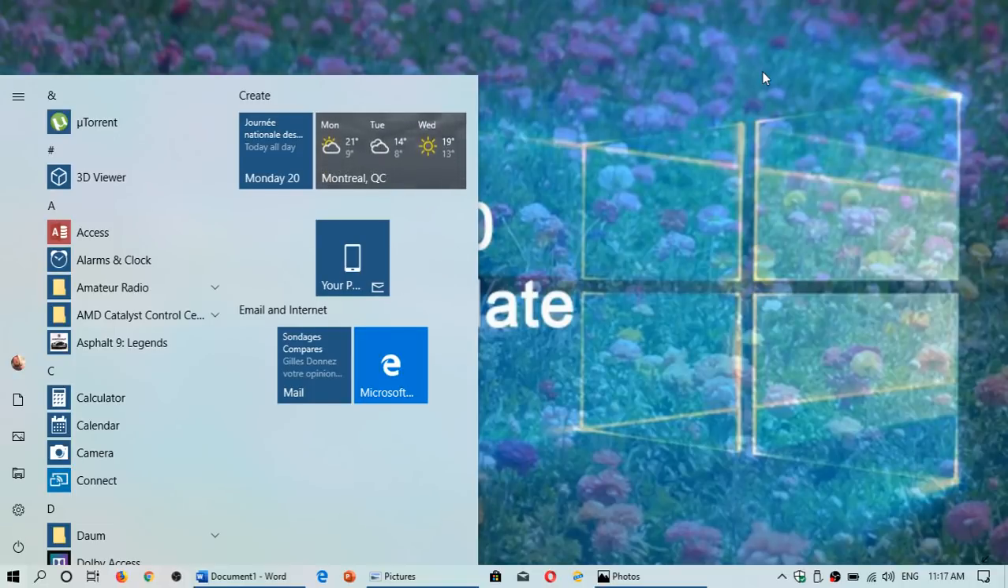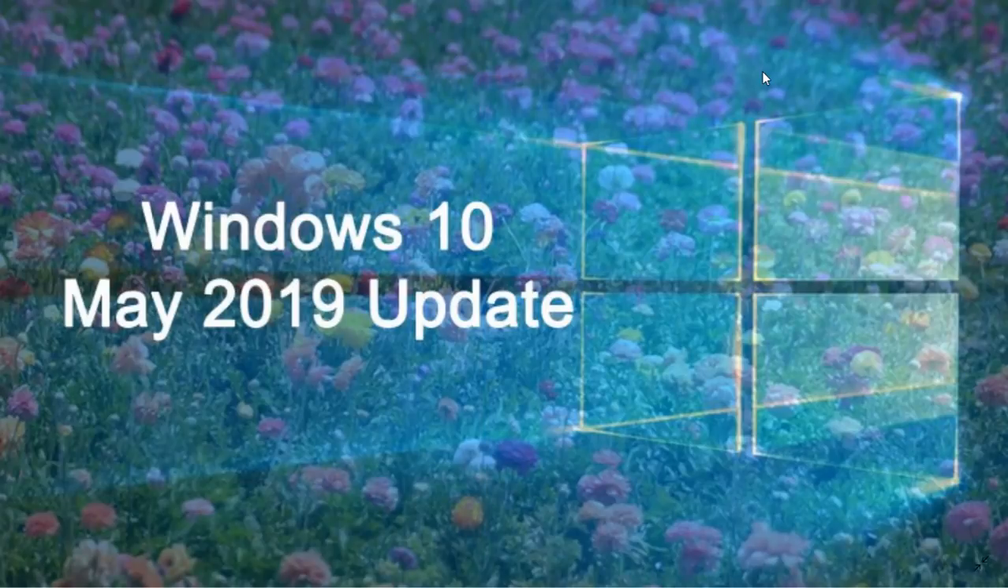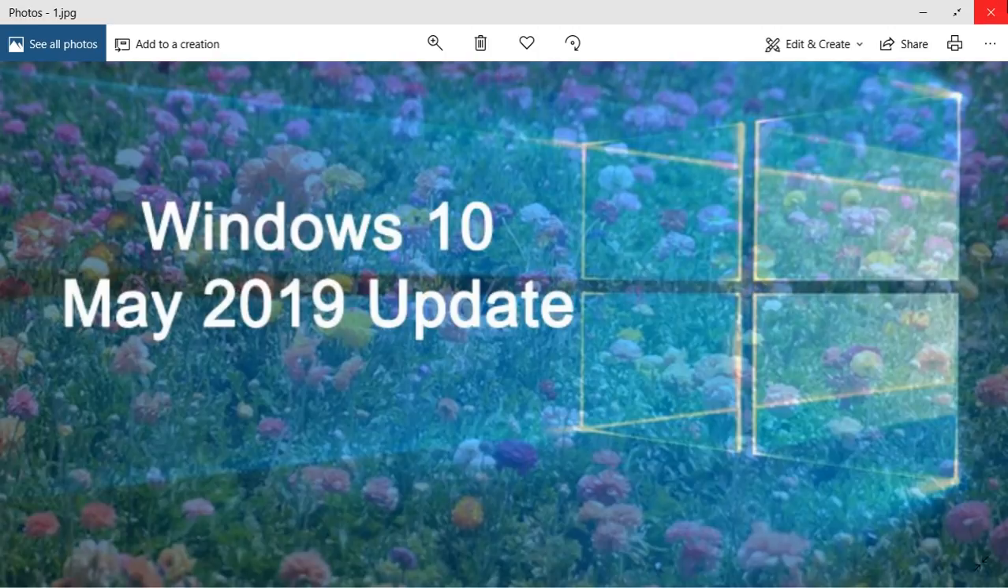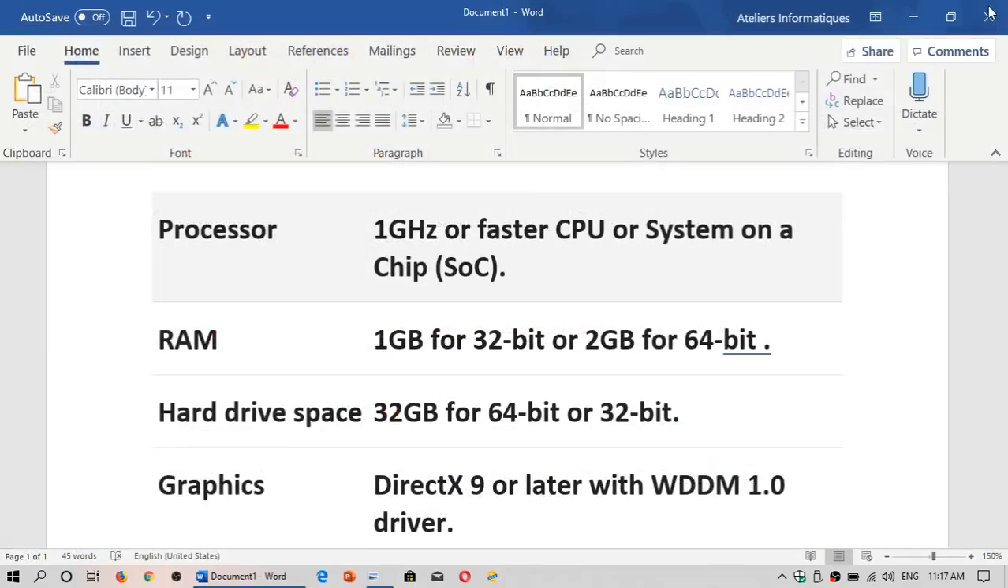Welcome to the Windows and Computer channel, and of course, as we are getting closer to the May 2019 update, one of the questions I get asked quite often is, what is the minimum requirement for the May 2019 update? Will my computer be able to run the May 2019 update? Well, the minimum requirements for the May 2019 update are as follows.